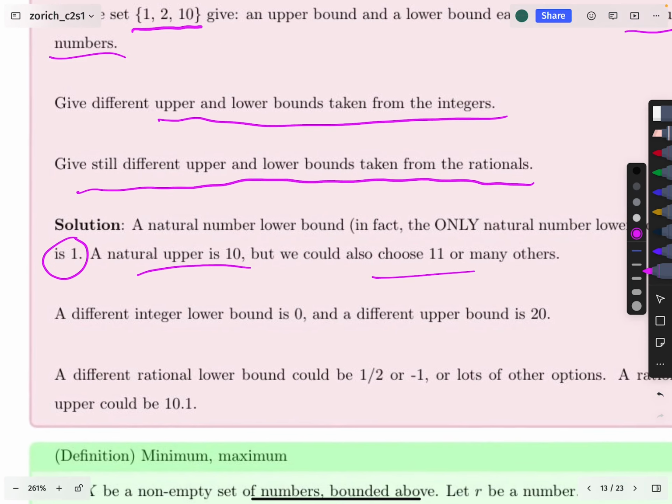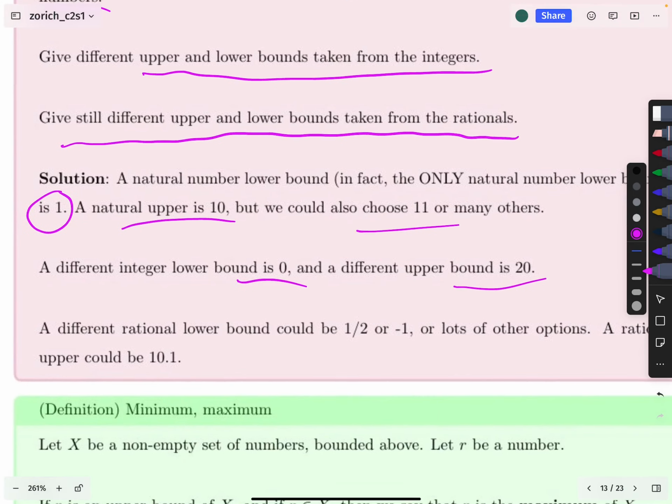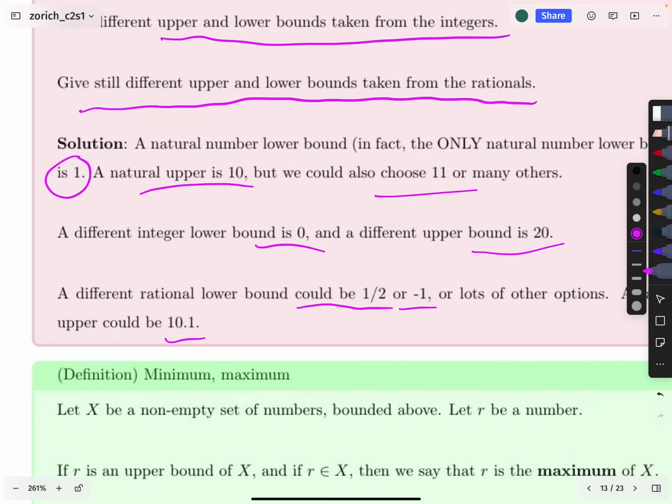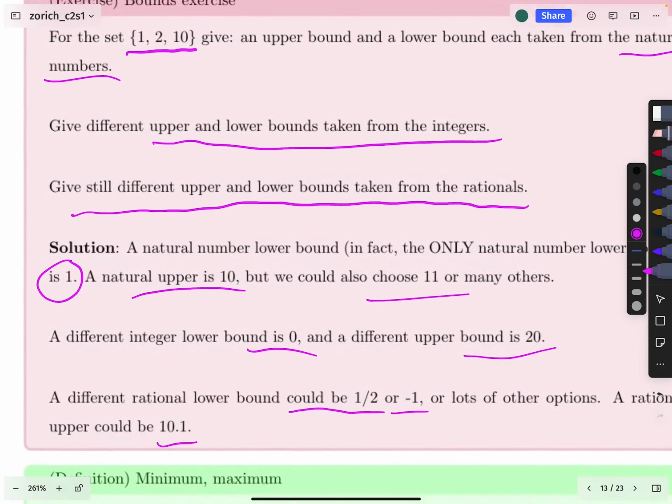Okay, let's take them from the integers. Certainly 0 is in the integers, and that is a lower bound. So there's a distinct lower bound, this time taken from the integers. We could take an integer equal to 20 for the upper bound if we wanted to. And for a rational lower bound, we could have chosen a half or -1, lots of other options. An upper bound, again, many options. 10.1 is an acceptable rational number option.